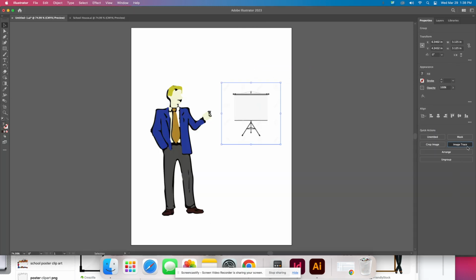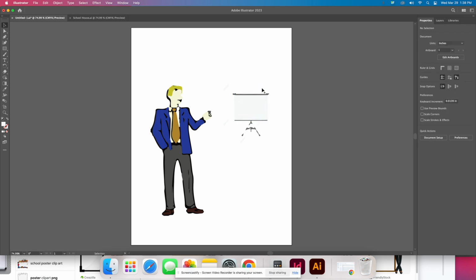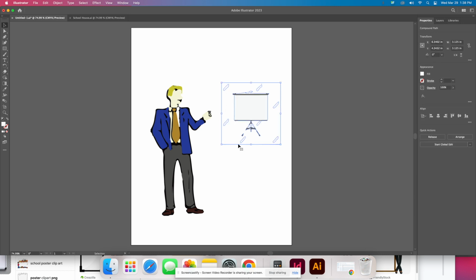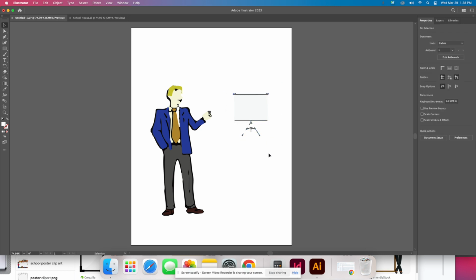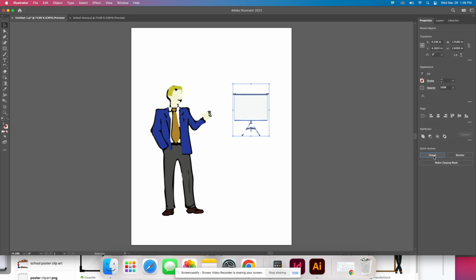All right, and I want to do once again, that is image trace. And this one, I only need 3 colors. It's not the best. I'll click expand. I want to ungroup it. I'm going to click ungroup one more time. And now, any of these extra pieces I do not like or do not want, I can get rid of. And if I'm happy with that, I can go in here and now I can just say, okay, I'm going to group you, and I've got my presentation board.